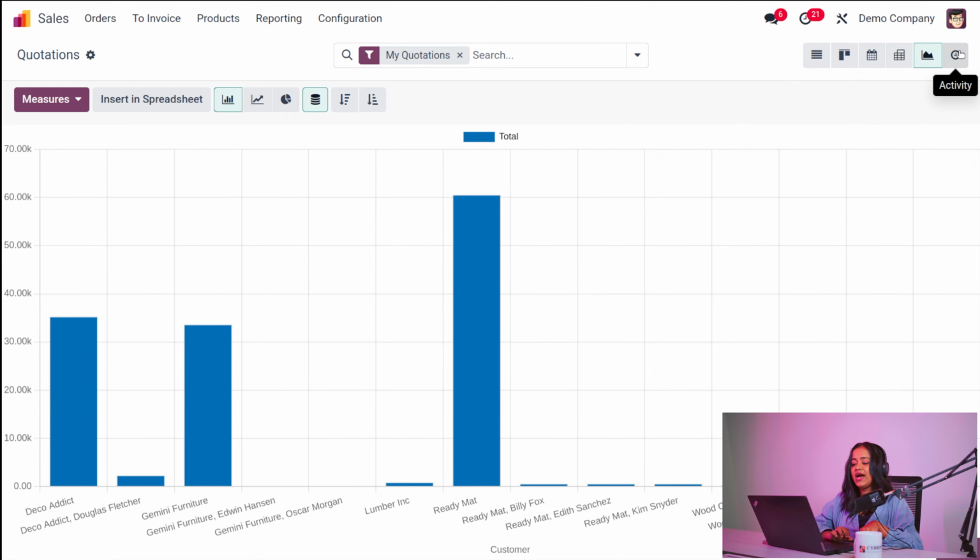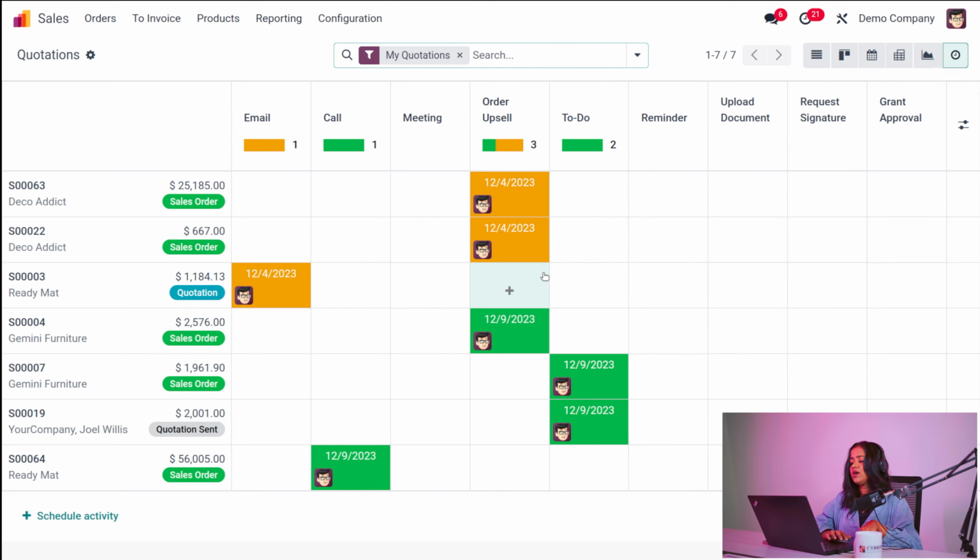And finally, we have the activity. That is, all the scheduled activities. If you have a customer and you are scheduling an activity like an email, a call, even a meeting, or orders which are to be upsold, the to-dos, everything can be displayed inside the activity over here. So all the activities will be shown here, and if you want to create an activity, that is also possible here in the activity section.